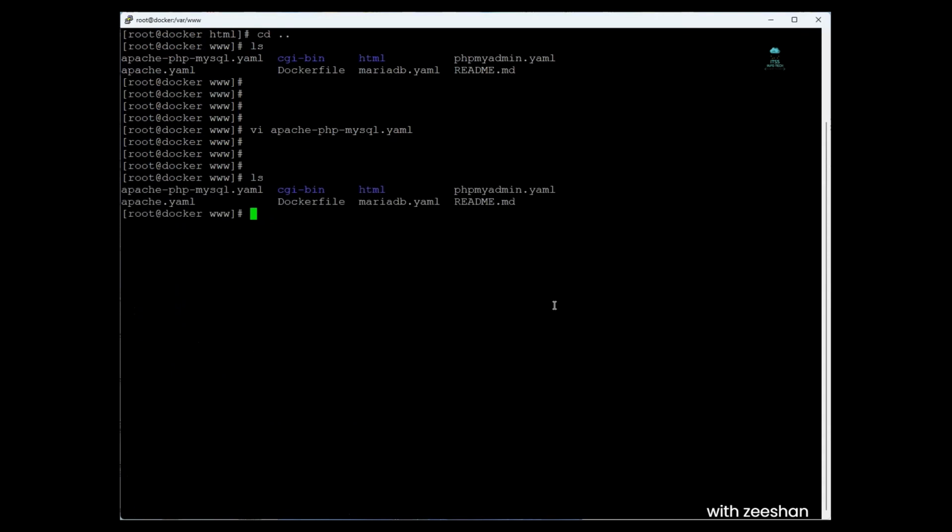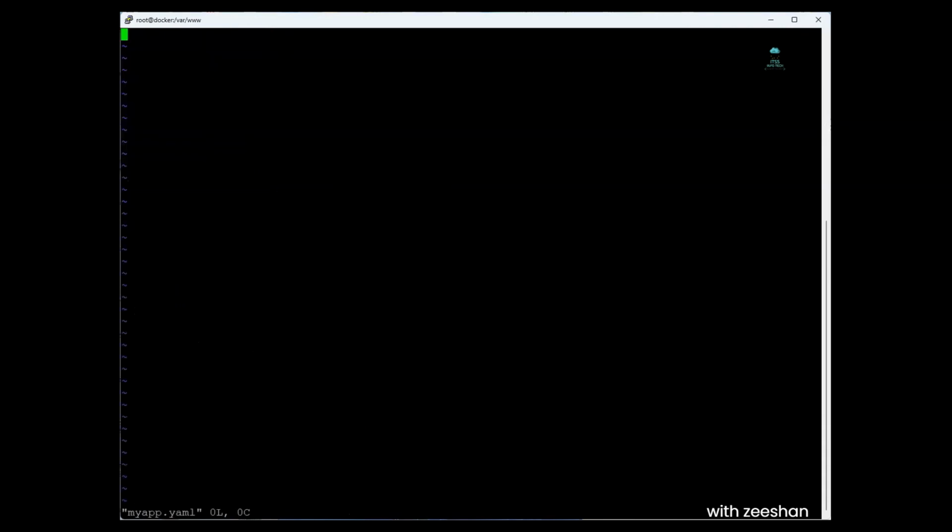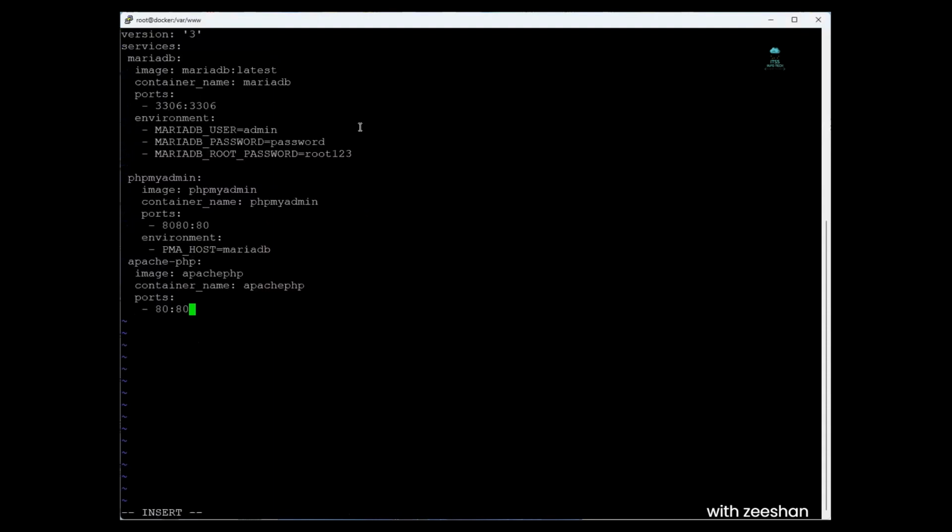This file is actually with some more configuration. So let's say I can touch my app.yaml, and I can copy. I don't want to go in. Yeah, insert. So this is better. Okay, we are using version 3. This is the standard compose version 3, and we are defining our services here.